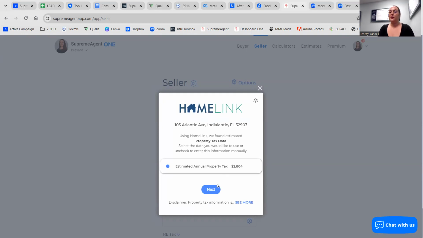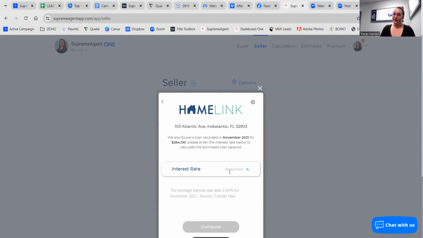So here's that estimated property tax again, and that is based off of what the property appraiser site has as the recorded tax bill. Now it's asking me for an interest rate because it's going to pull Tracy's payoff. With this interest rate, we found the loan recorded in November 2021. Remember how I mentioned Tracy's been in the house for 18 years? What did she do in November of 2021? She refied. So this showed up.